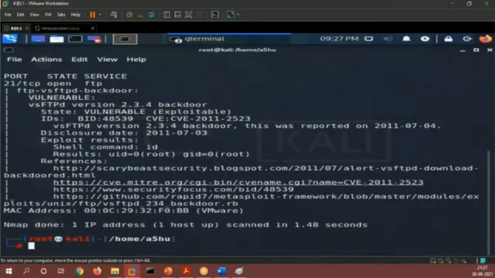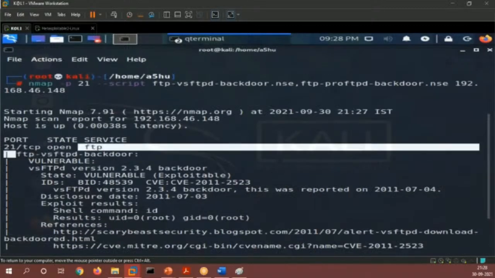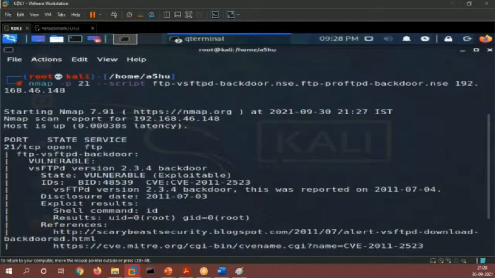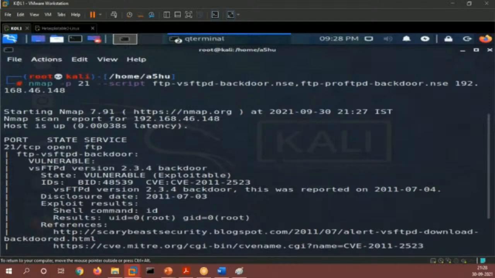Now it has run. It only gave me the reply from vsFTPd back. And what it says is that it is vulnerable, and the version that is running is 2.3.4. It will give you a backdoor, right? Clear everyone? Now it will give me a backdoor.